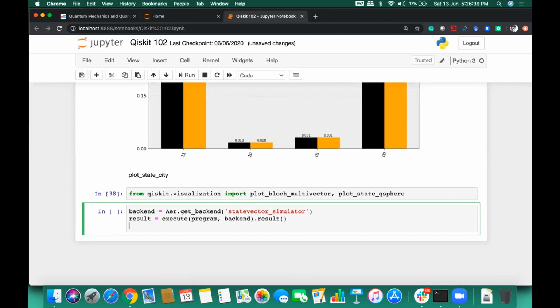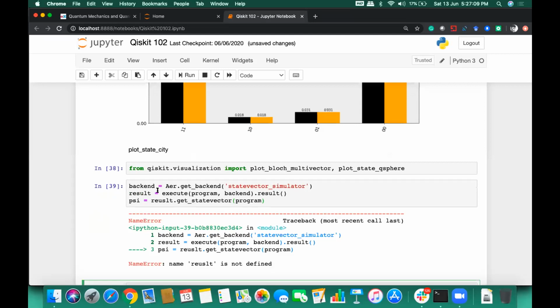Obviously, the outcome of each qubit, I mean, qubits can be represented in the form of psi equals alpha ket zero plus beta ket one, like that, right? So let's call this variable psi to get the result of that particular qubit. We will call the get state vector, since here we are executing it there, and pass the result. The result is not defined.